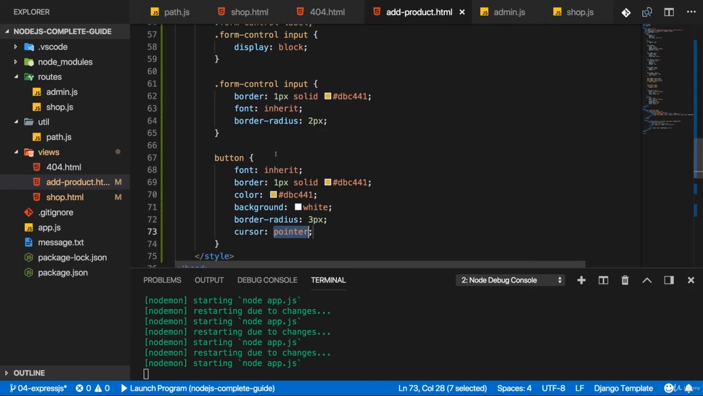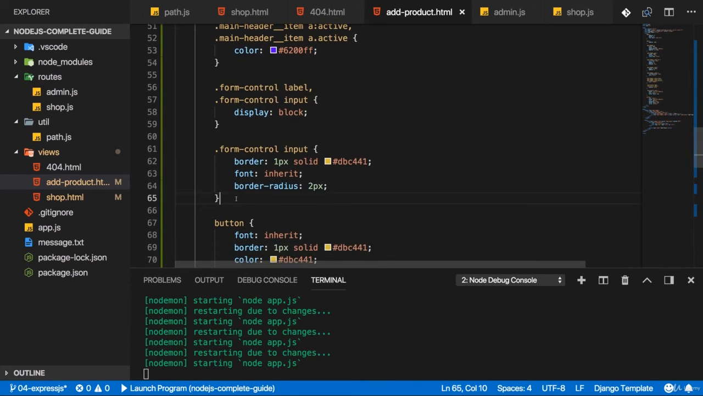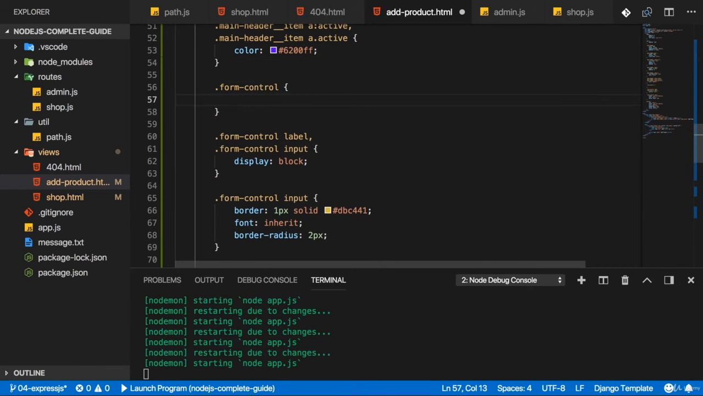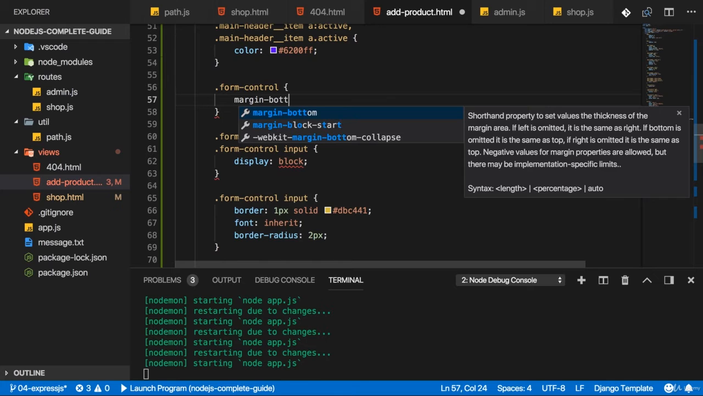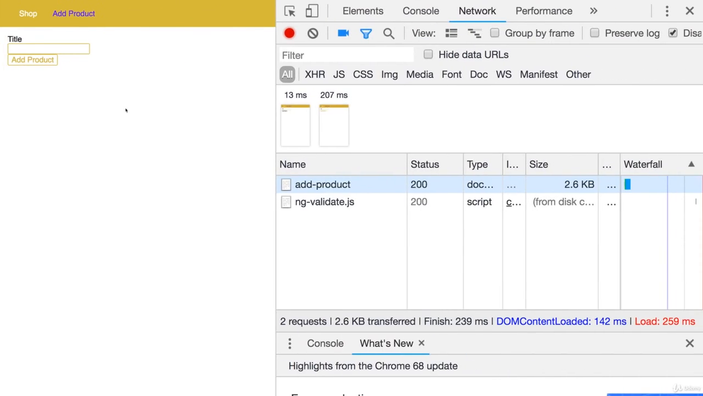And last but not least, I want to have some spacing between my form control div and the button. So on the form control itself, I'll add some margin to top and bottom of, let's say, 1 rem and 0 left and right. So that this looks like that.